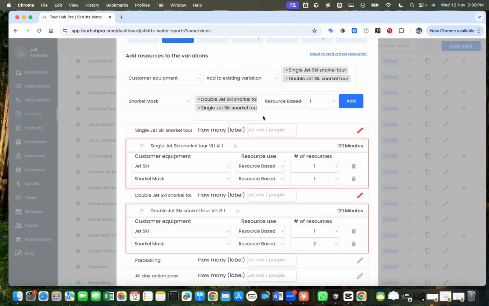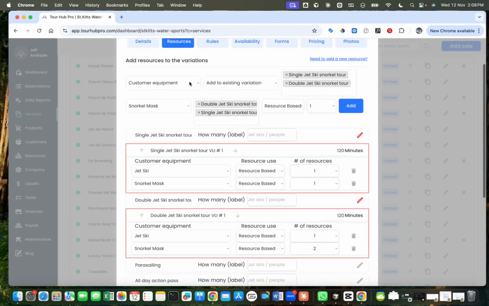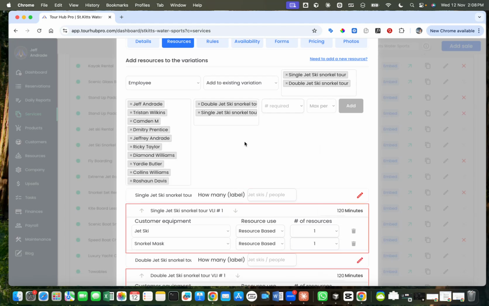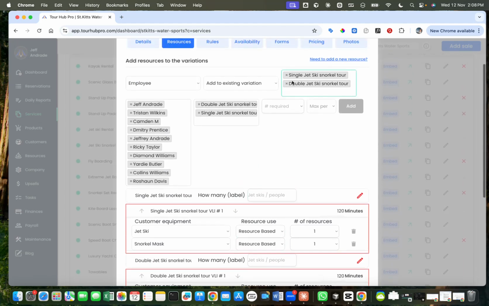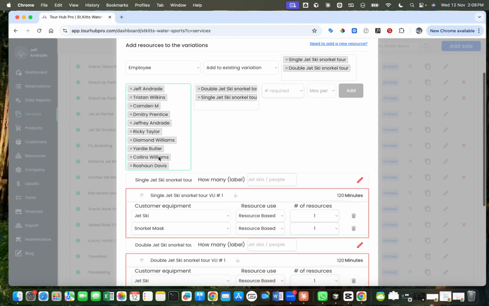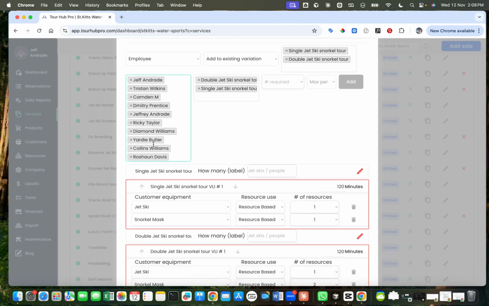Now, we'll also need for this tour is an employee. So we're going to switch this to an employee, and we're also going to add it to an existing because the employee is going out at the exact same time the jet ski and snorkel is going out. So this is already set up, and now we can say, since this is an easy activity, any one of our people can do this tour. They're all trained to do the tour. So essentially you can select all the people, and then you can say there's only 1 guide required, and then the max per. This is max per client.